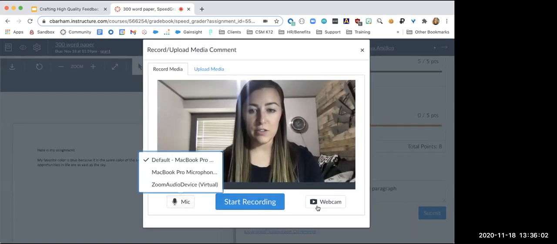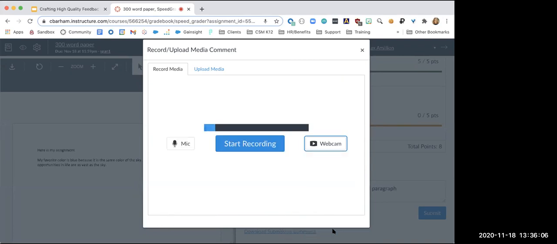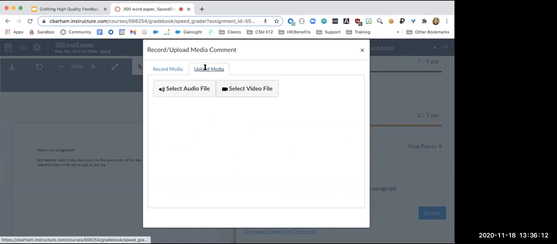You can change your mics, of course. And if you want to turn your webcam off, then you can say, hey, no webcam. I just want to do a little recording this way. I can also upload media. So if I've already recorded some sort of audio or video file, I can upload them, selecting these right here. And then my students can actually hear my voice or see my face, which is really, really great.